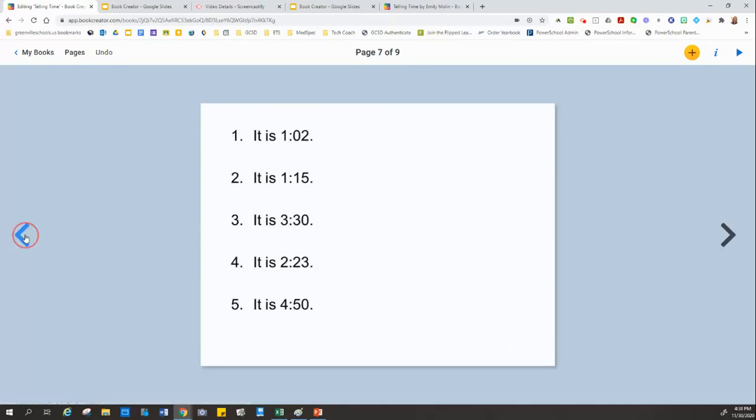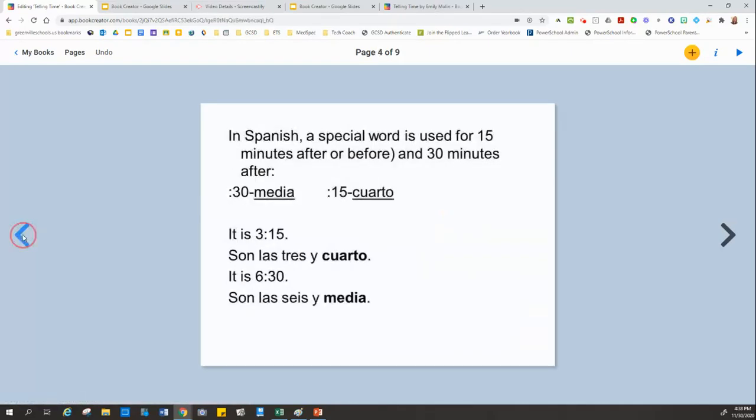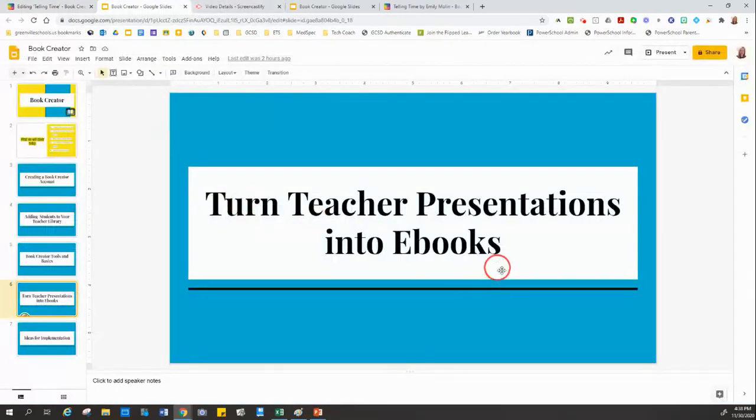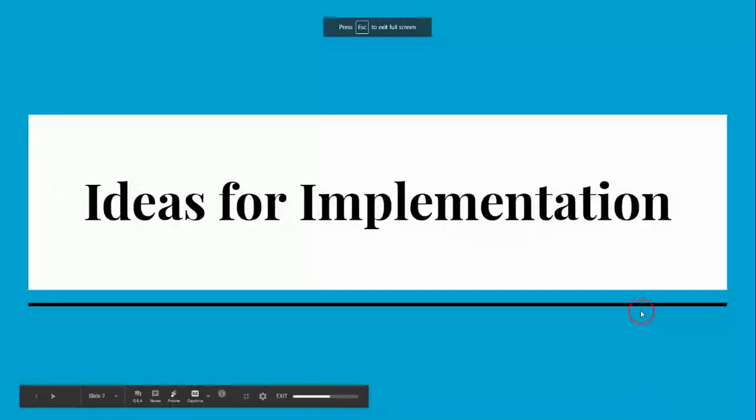And it only took me a minute or so to download that PowerPoint as JPEGs, insert those files, and now I'm ready to go and share this Book Creator book with my students as a way to deliver content. So that was my hack for, again, turning a teacher presentation into an ebook. And now we're ready for the last part of our presentation here, which again is ideas for implementation.